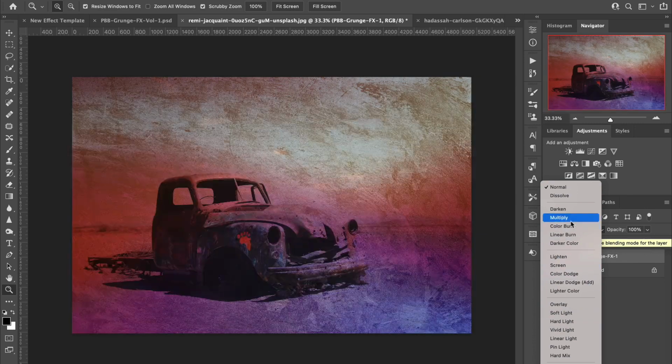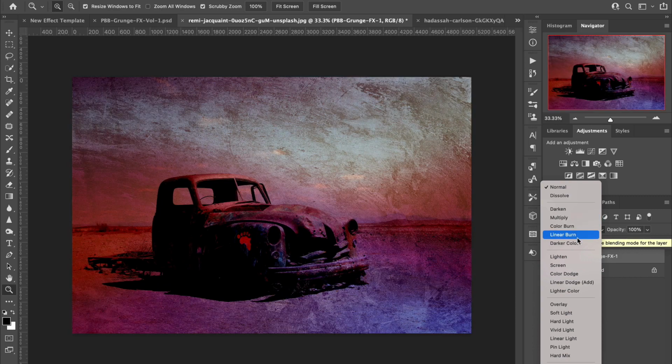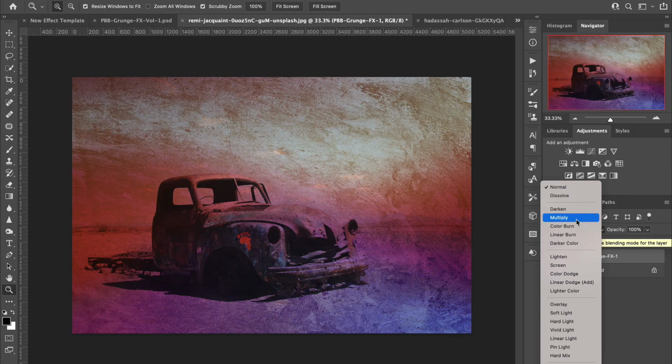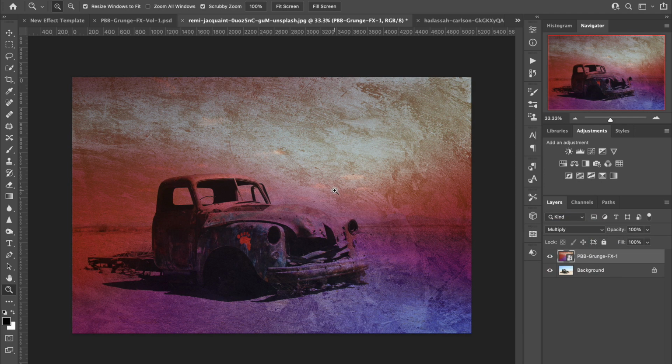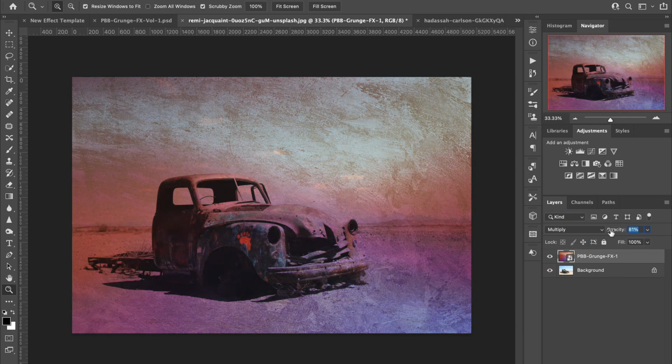For this one, I happen to like how multiply looks. Yeah, we'll go with multiply. Let's try linear burn. No, we'll go with multiply. And obviously this is a little bit dark, so what I'm going to do is decrease the opacity of that. It's a little strong as well. Maybe we'll go down to 70. I like the way that's starting to look there.